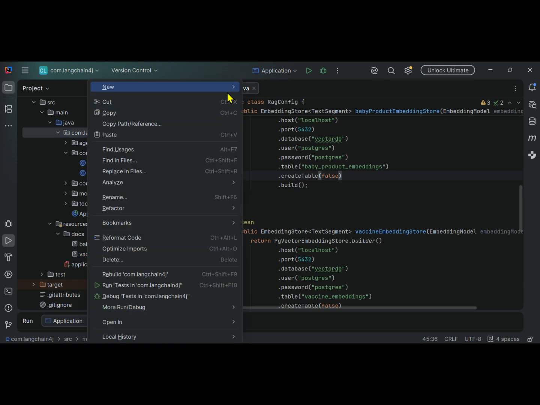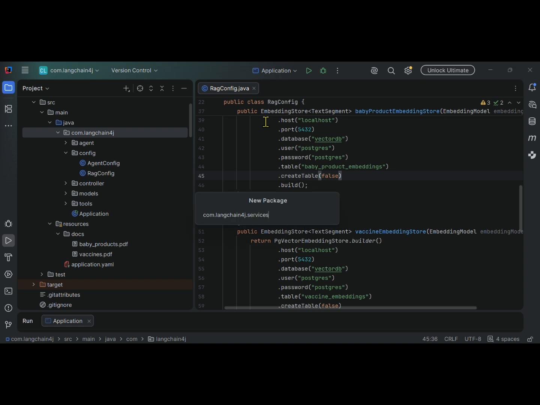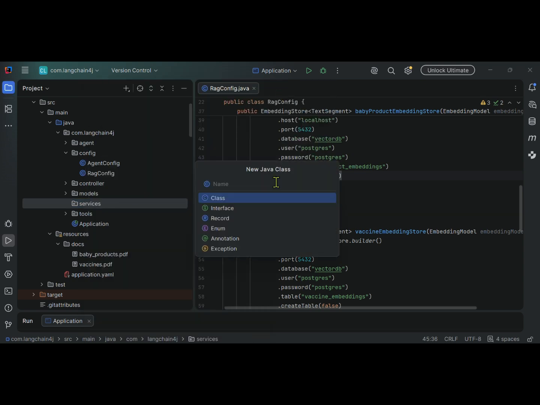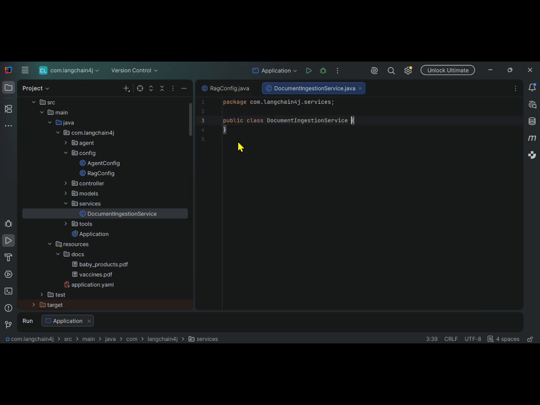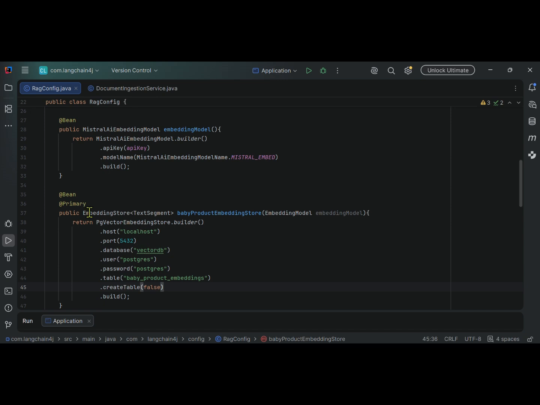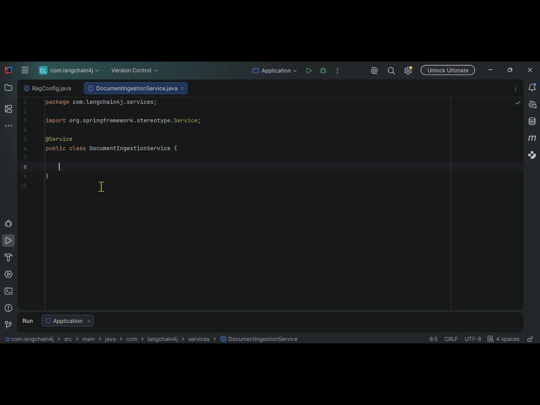Let's start by creating a package called services, and we'll create one, say, document ingestion service. Let me mark this with @Service. Now what I need to do here is, we have the embedding stores that we created in the RAG config. So we'll take this embedding store and auto-wire it in this service layer.